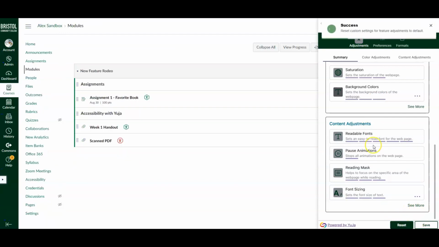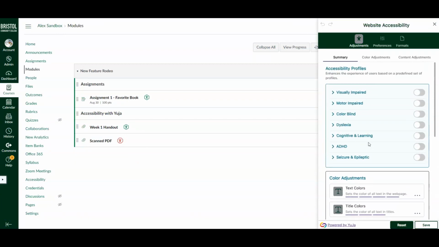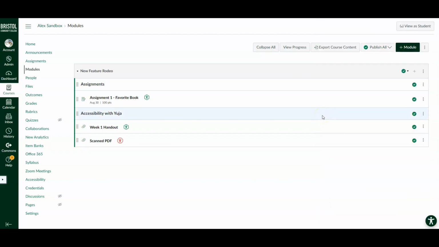I'm going to reset mine back to normal and exit out of this website accessibility panel now. And then we also have these little icons next to files and assignments. So if you see a little green person like this, that means that your file is accessible. And if you mouse over it, it gives you a more complete score.